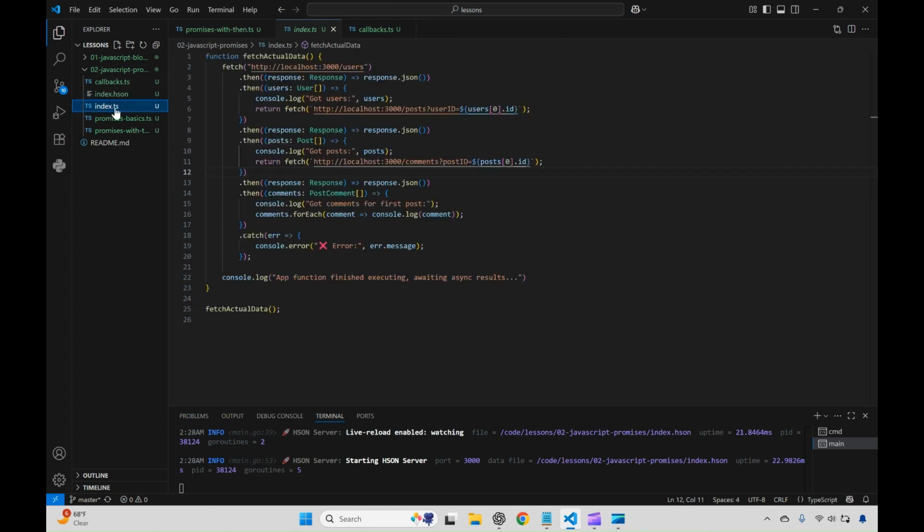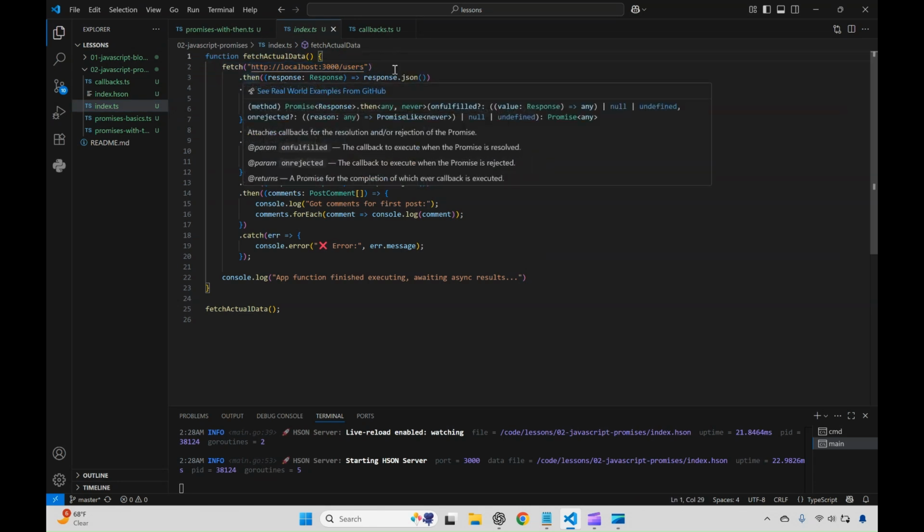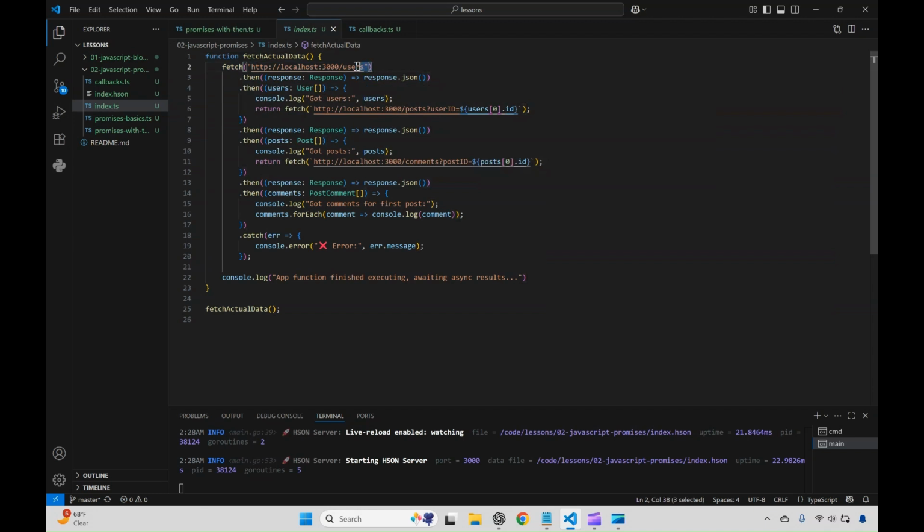So if we go back to the file, we'll see that we have the function fetch actual data. We're going to call fetch and we're going to attempt to get the users from this endpoint. This will inevitably return a promise. However, the value we get from this endpoint needs to be converted to JSON, so we'll return it as JSON. Once we convert it to JSON, we then have an array of users. And from there, we log that and we use the first user to get the post with this fetch API, and we keep doing the same thing.